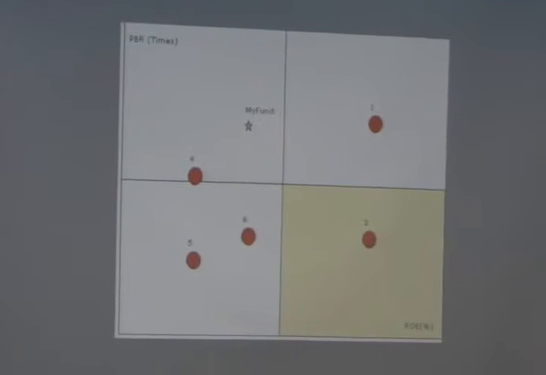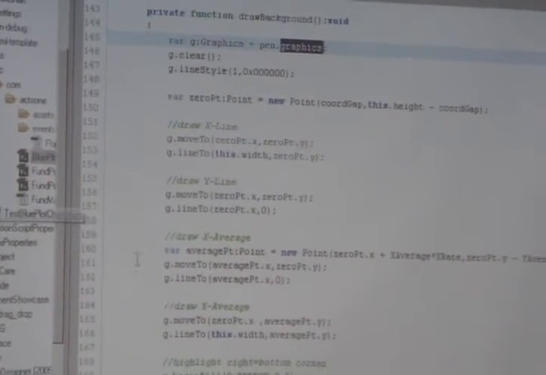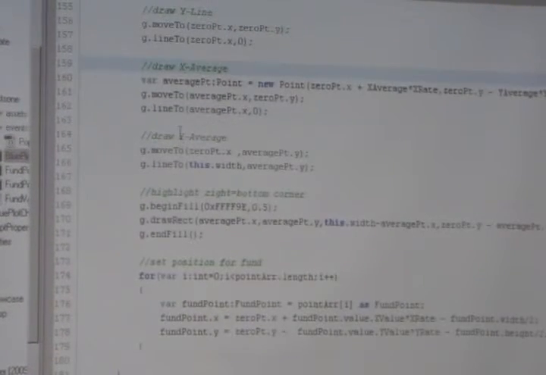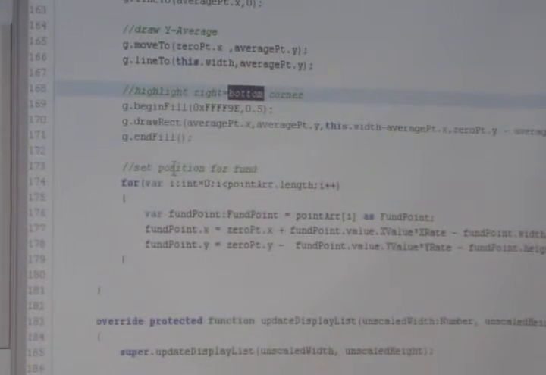So you can see in my source code I'm drawing a lot of things. I'm using graphics, and I'm drawing a lot of things. I'm drawing lines, white, erase, highlight, bottom color, and I set the position for the font. You can see I use this function.